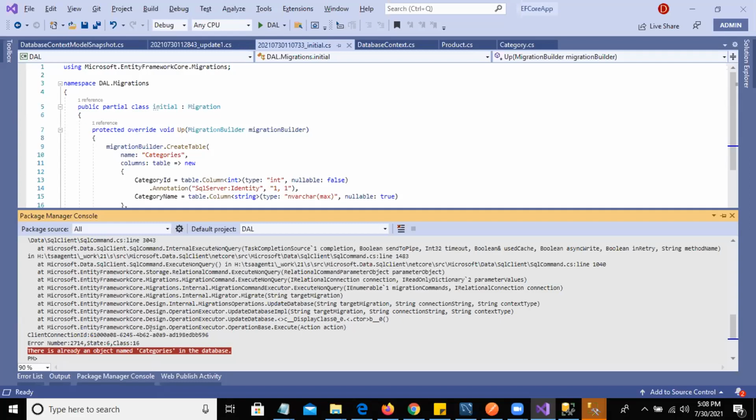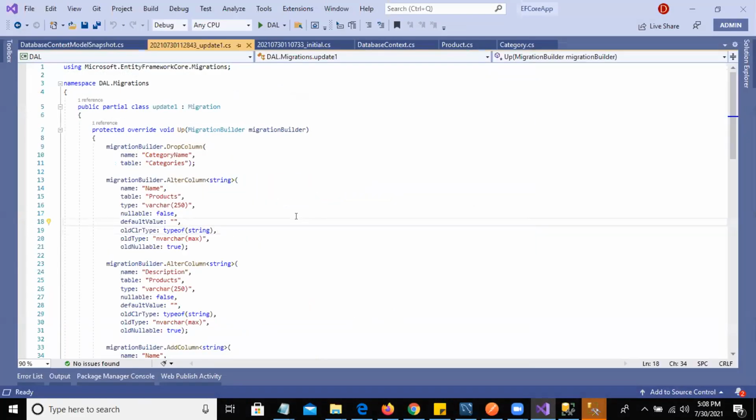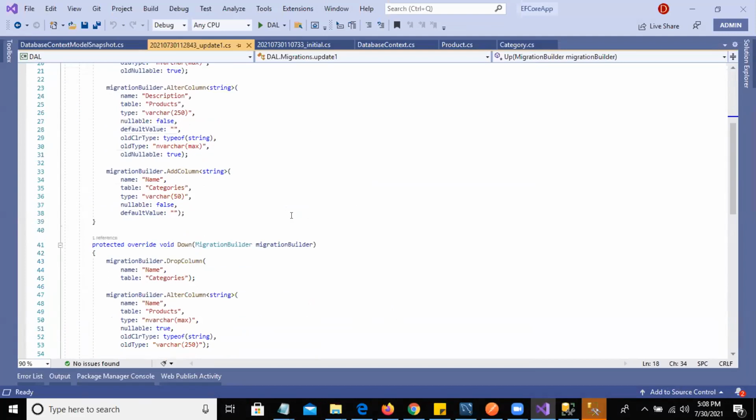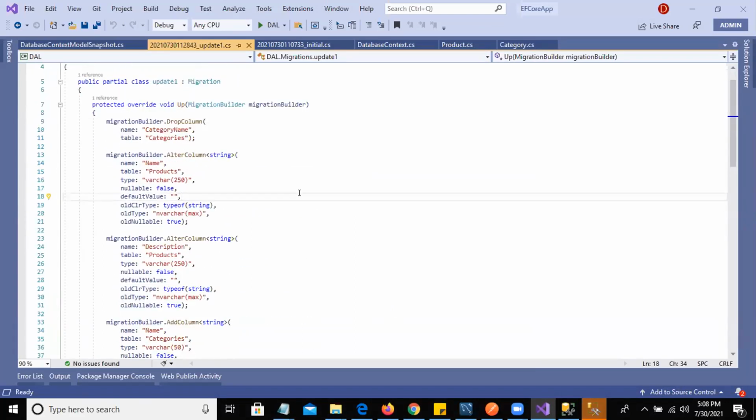Can you show me the update one, what it is saying? Show me the update one file, what is happening: drop column, alter column. Can you scroll down? Have you changed the column name also? No, I have not changed, I think. Can you scroll to the top? I think one thing you changed: drop column category name. And you added only category name.